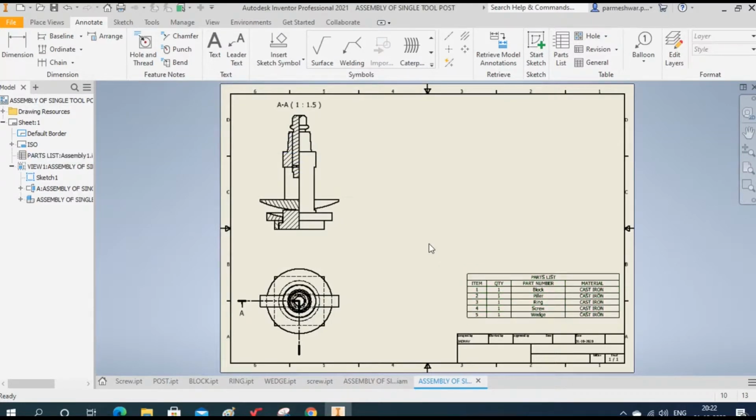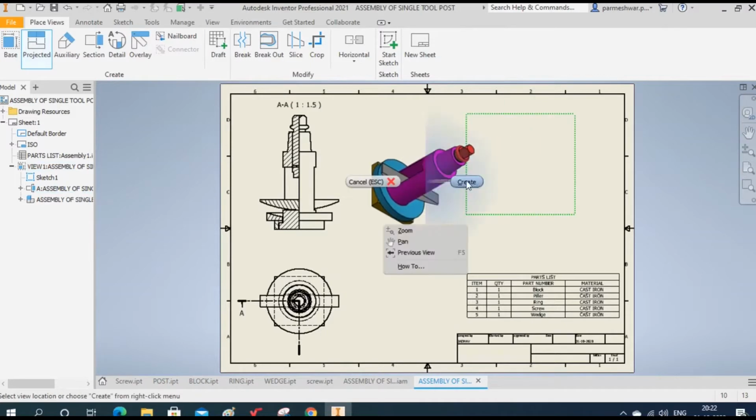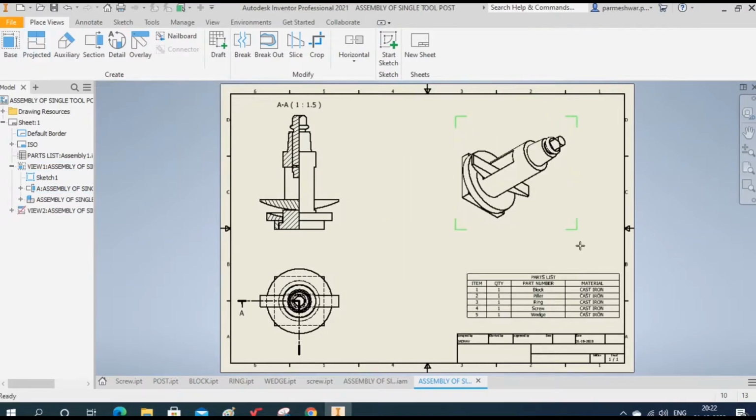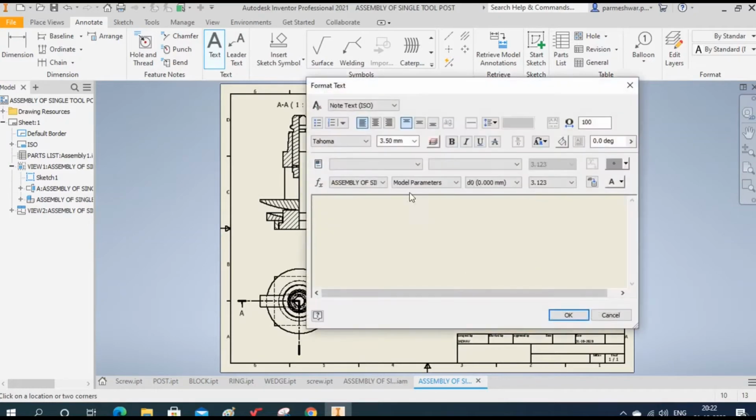Next thing, if you want the projected view, you can project like this, right click, then create. In this way you can do it. Later on, if you want to give names here, student name or college name or seat name, you can go to annotate, click text, make a rectangle like this, and you can give any college name here.